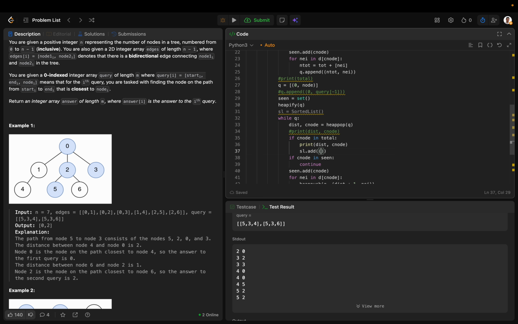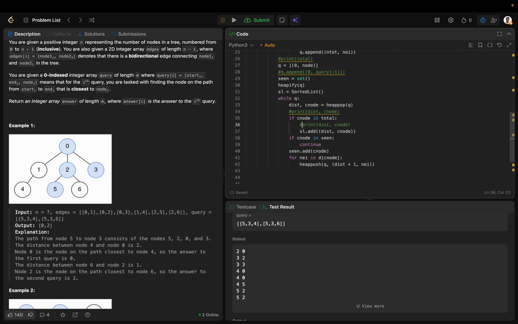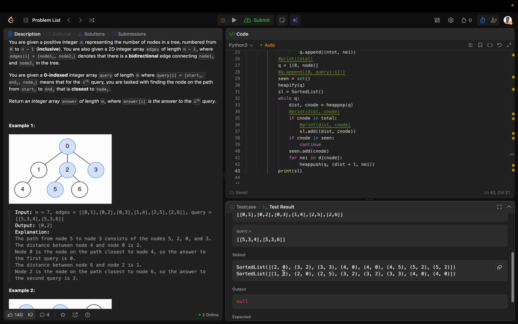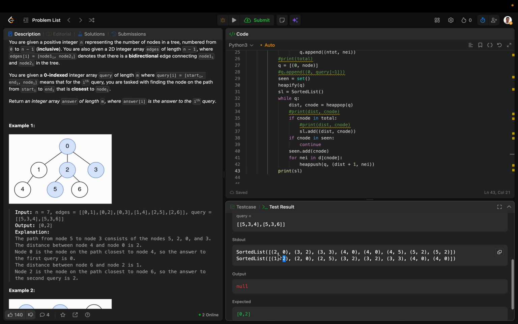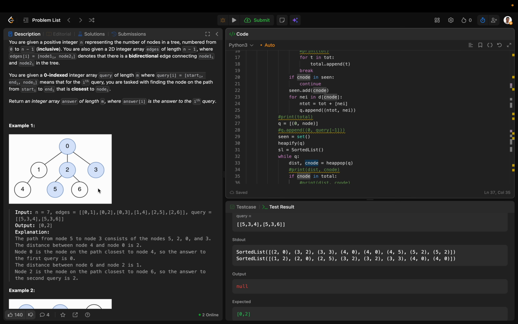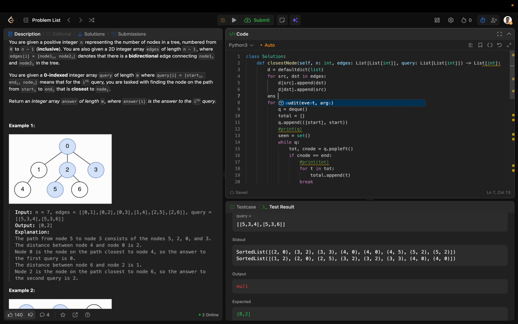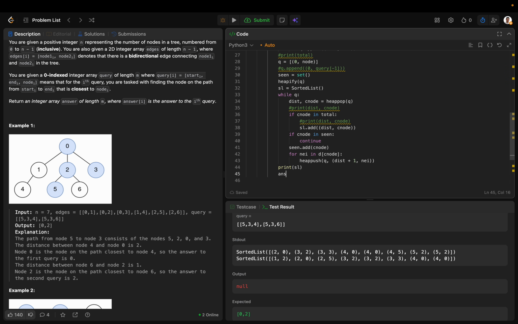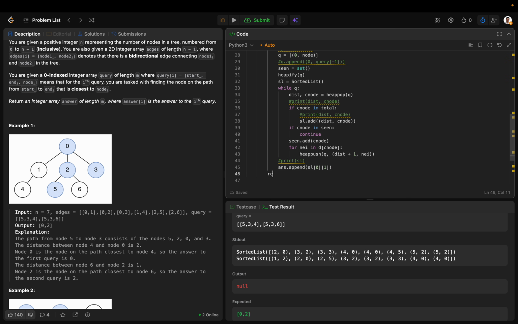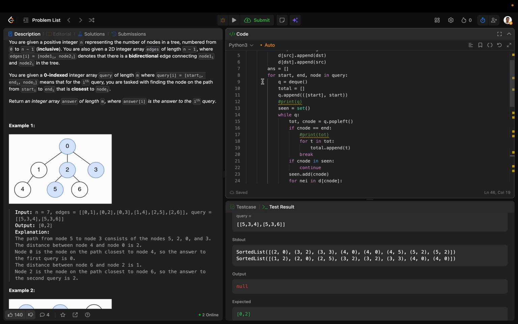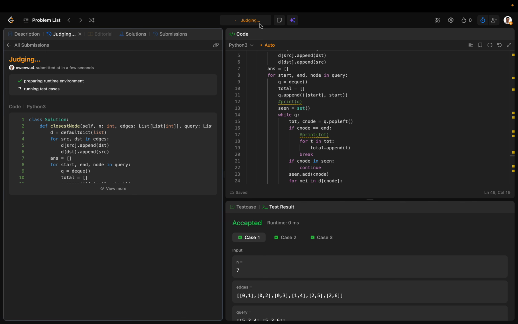Now let's keep track of all the nodes in the path and their distances, right? And then let's print the sorted list at the end. So you can see now, node 0 is the closest, node 2 is the closest, because this is the closest of all the distances, and we're only including all the nodes that were in the path from the start to the end, right? Cool. So now we can just get what we need from the sorted list, and we're just going to append SL of 0, the closest distance, and the node itself instead of the distance. So 0 and 2. Cool. And then at the end, we can just return our answer. So let's run this, submit it.